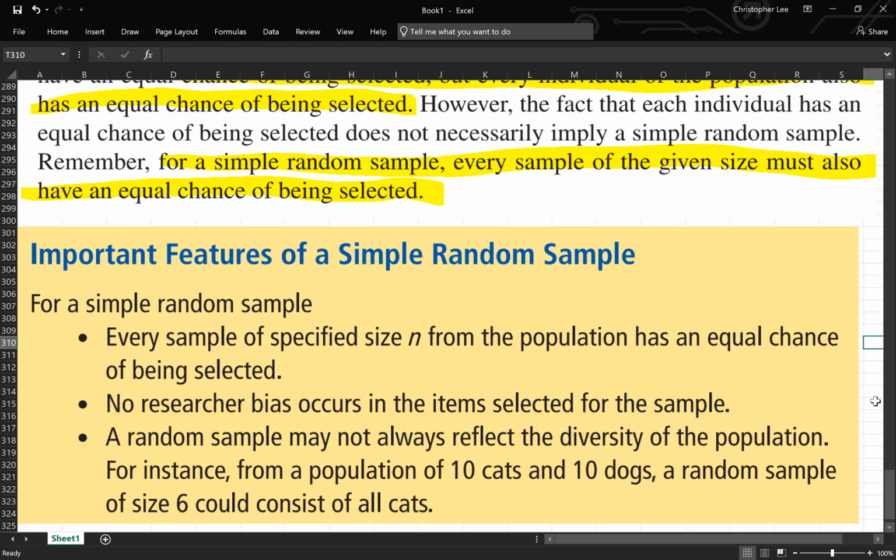For instance, from a population of 10 cats and 10 dogs, a random sample of size 6 could contain all cats. That is legal, right? So that's what I was saying. Like if I was to ask over here how they felt about chopped cheese, and then the next 2 rows, and so on and so forth, it might vary from sample to sample, right?